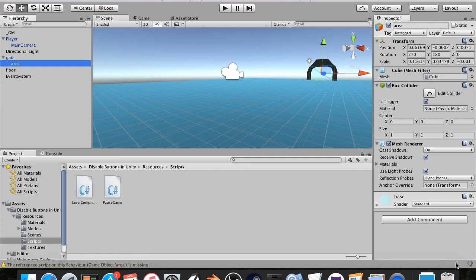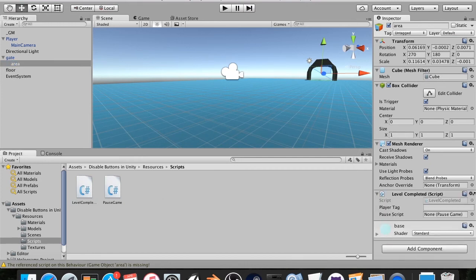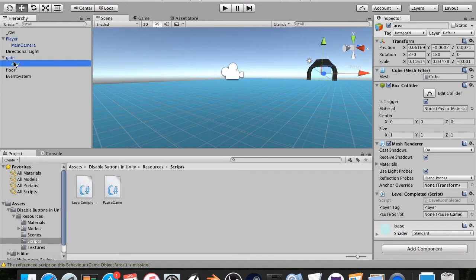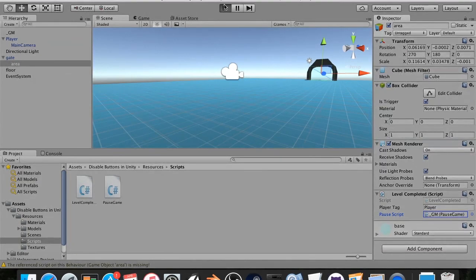All right, I'm going to drag the level completed script onto here, and I'm going to set the player tag to Player. It is very case sensitive, so make sure that it's the proper case. It's not like all lowercase or all uppercase. And then also for the script, I'm just going to click on this dot right here, and I'm going to select my game manager object. Alright, so now I have this, I'm going to click play.